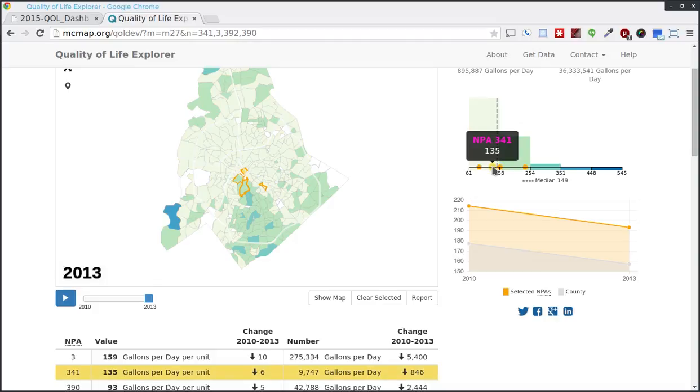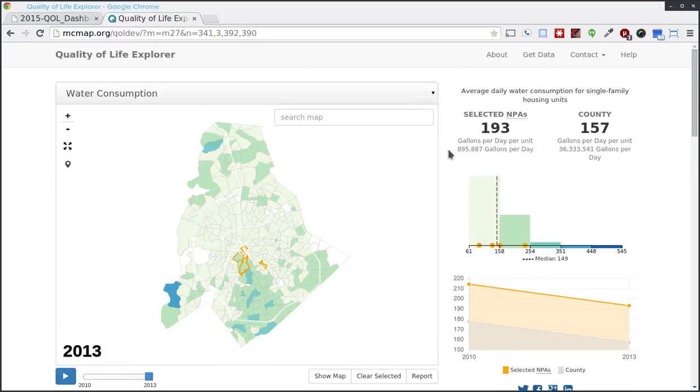This chart over here is kind of an interesting visualization. You notice there's no legend for the map. The legend is actually that bar chart. The quantiles are set up for the different colors in the map. The height of the bar indicates how many neighborhoods are in that particular quantile.